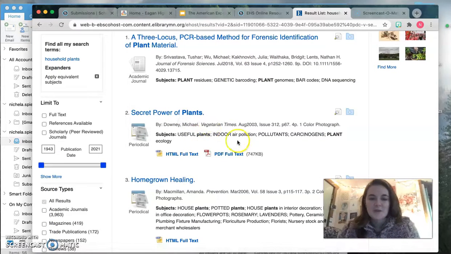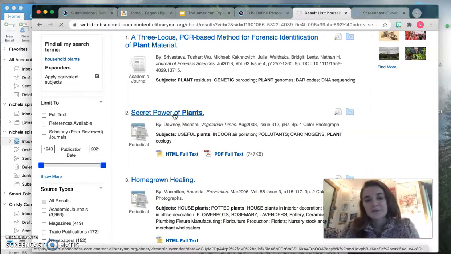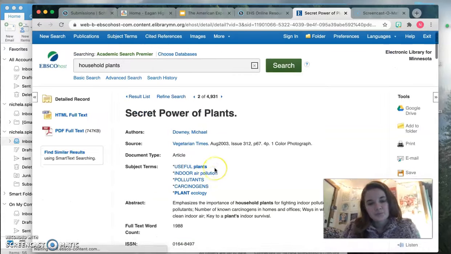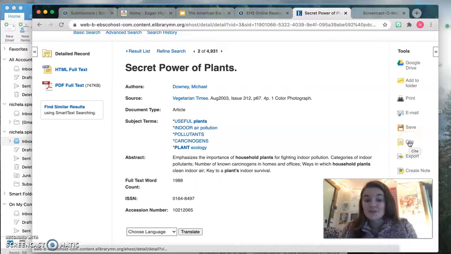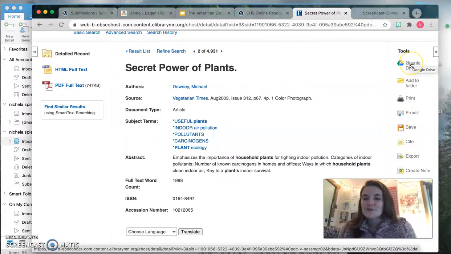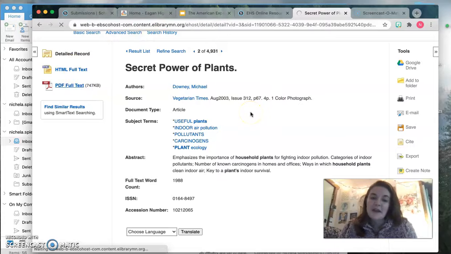I see that it's useful plants, indoor air pollution. This looks interesting. So if I click on it, on these tools right here, you can print it, email it, save it. You can even cite on here, which is really cool. You can also send it to your Google Drive. Over here on the left, you have the option to see the full text in 2 different ways. So if you want to see the PDF of it, you can do that.